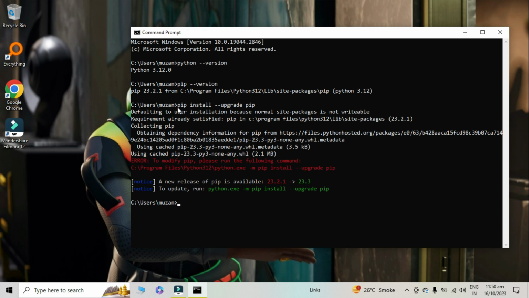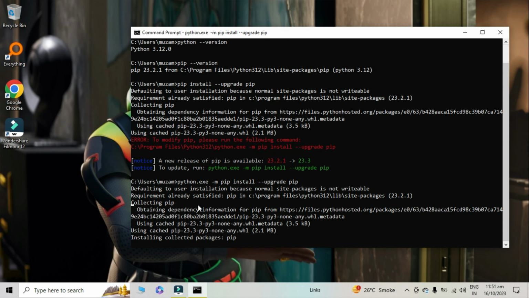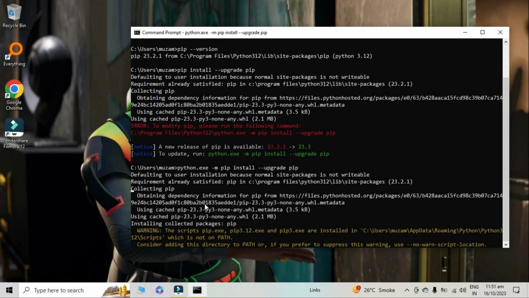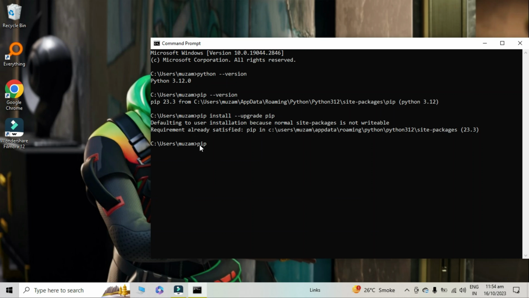So it seems like a syntax error. So copy this command and paste it here and hit enter. Now you can see pip is upgrading and it is successfully installed, and the pip version is 23.3.